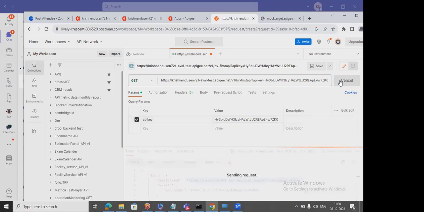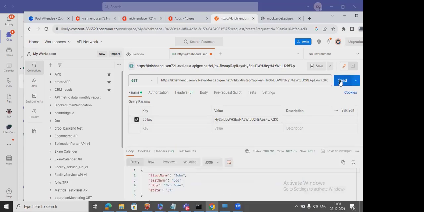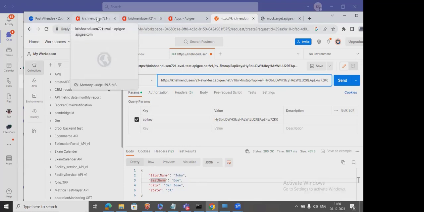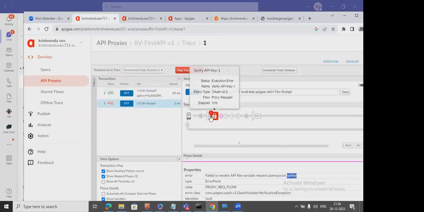Now call this API. See, we will get a 200 OK success response, right? Because we have passed the expected API key in the query parameter, and we are getting a success response now. This is one scenario which I was trying to explain. So how to use this API key now?